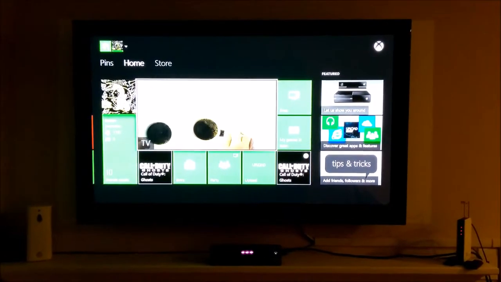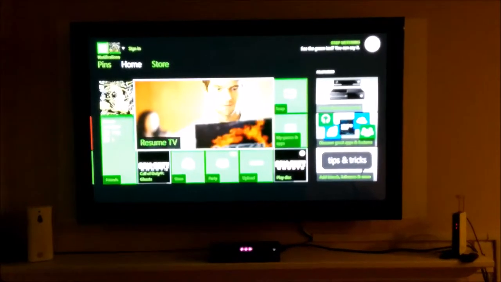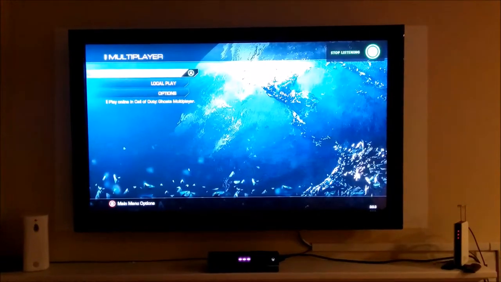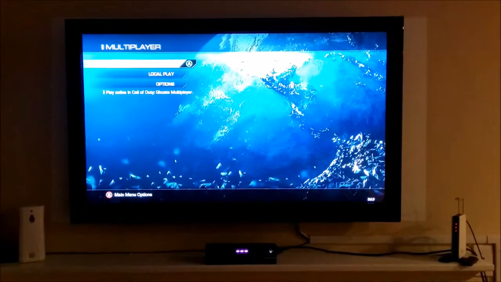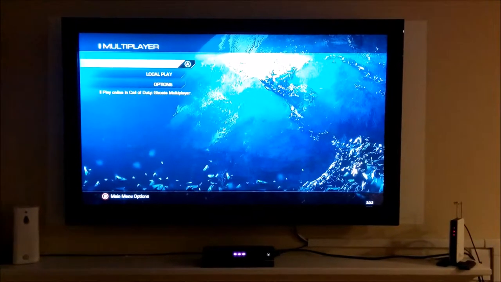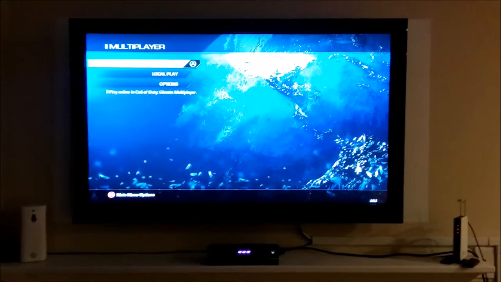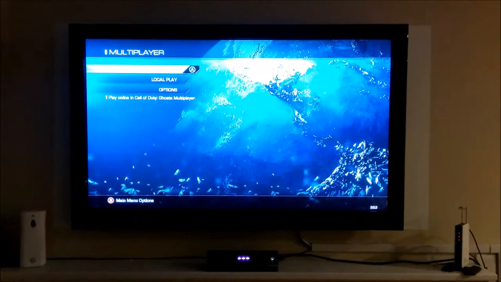Xbox, select. Call of Duty Ghosts. So there it loaded Ghosts right after the command. I made it load up to the multiplayer just because that's really all I play. Now here's some of the cool features. Xbox, Snap TV.